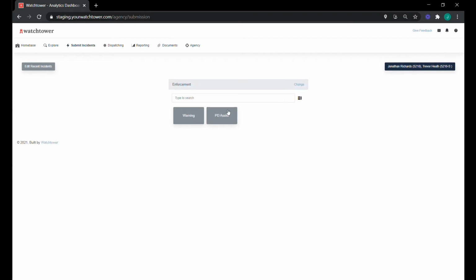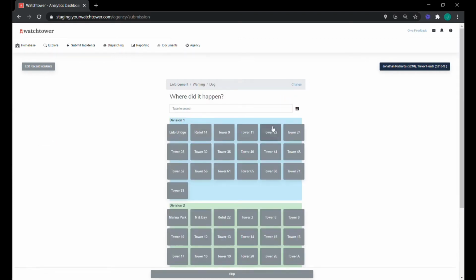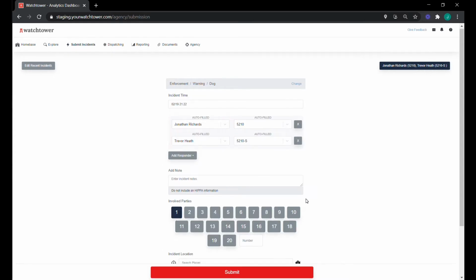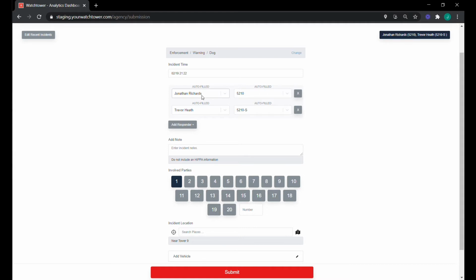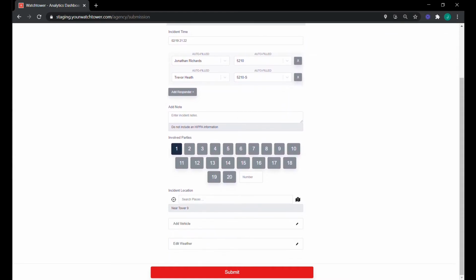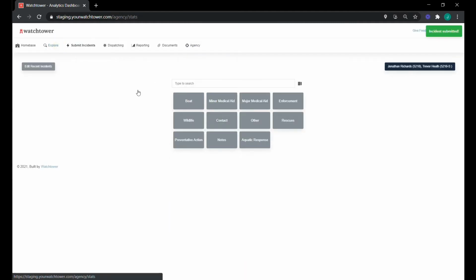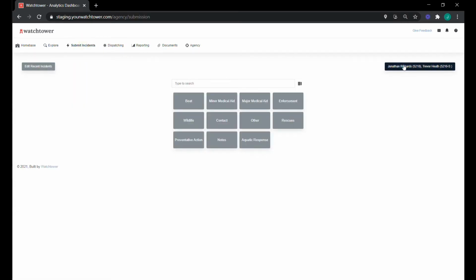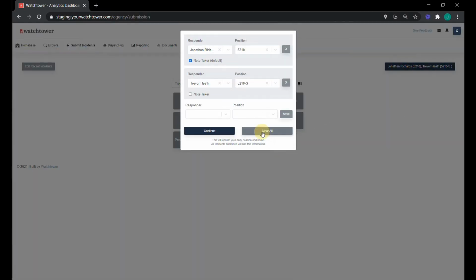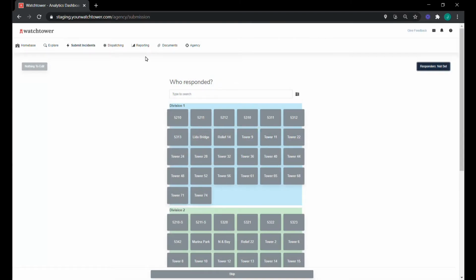So let's go ahead and submit an enforcement call for a dog. Pick the location. And then here we go. As long as you have your daily assignment set, it'll automatically autofill your name and position, take the time and the call type, and then you can go ahead and submit that call. And then here it is over on the Explore tab. Right there.